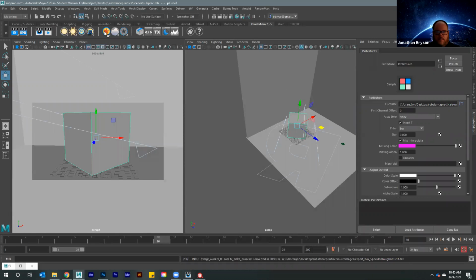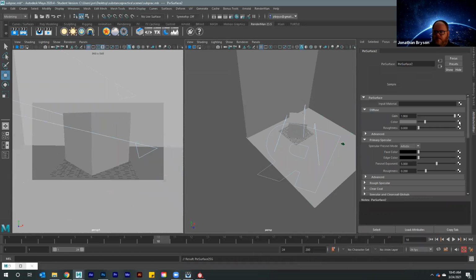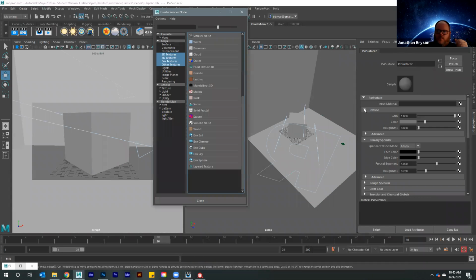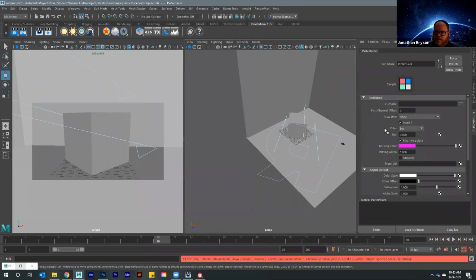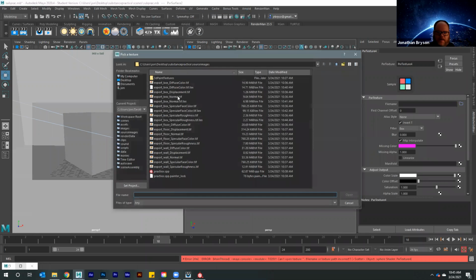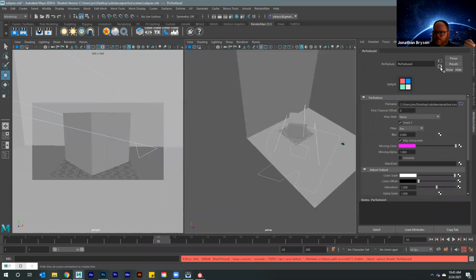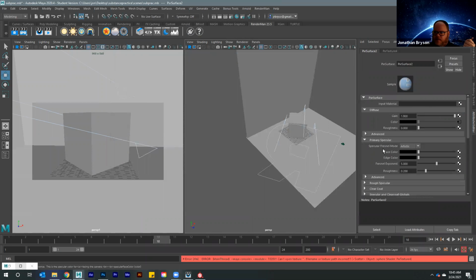So real quickly, I'm gonna go ahead and drop in the next material. I'm gonna go to color. Let's do pattern, Pixar texture. That's gonna be the floor diffuse color. Drop that in. Okay, so that's coming in.